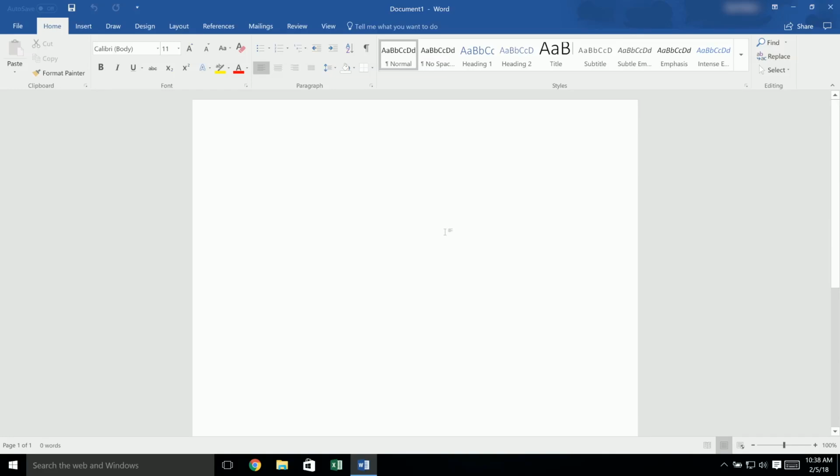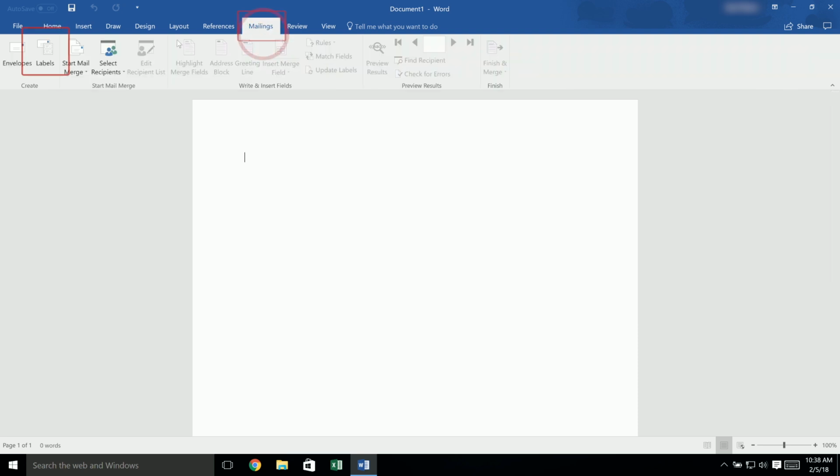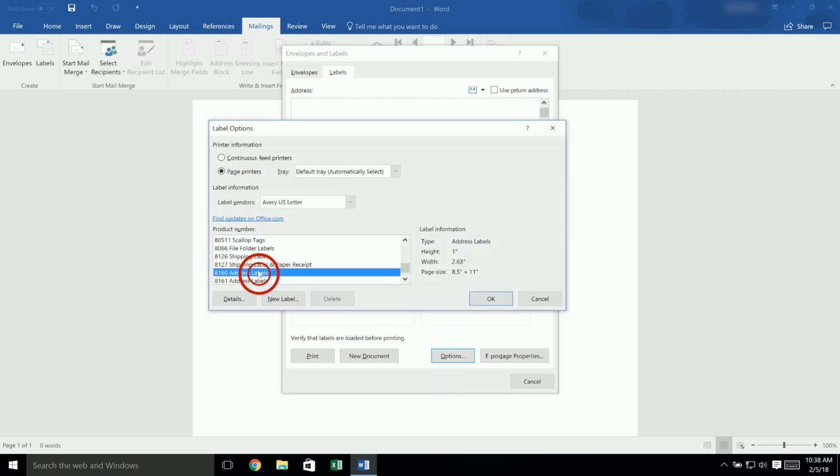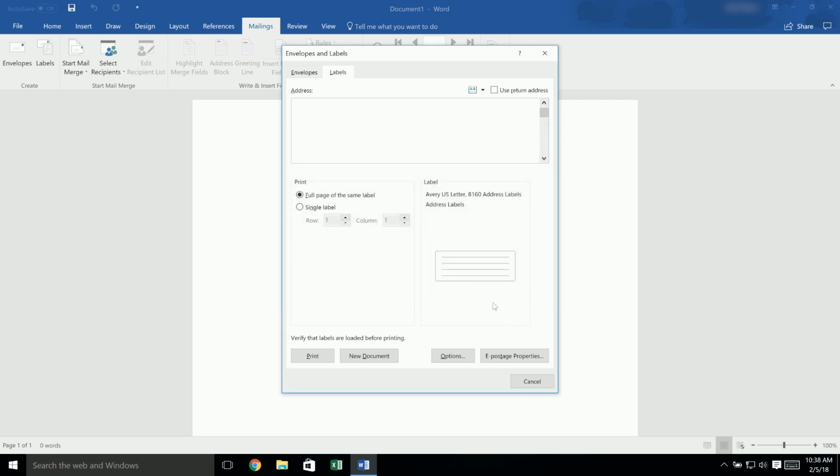Here are some tips for working with text and images in Microsoft Word. We will open the template by clicking on Mailings and then Labels. But in some versions of Word, you click Tools and then Envelopes and Labels. We will choose the Avery 8160 address label from the Avery US letter list and then click OK.